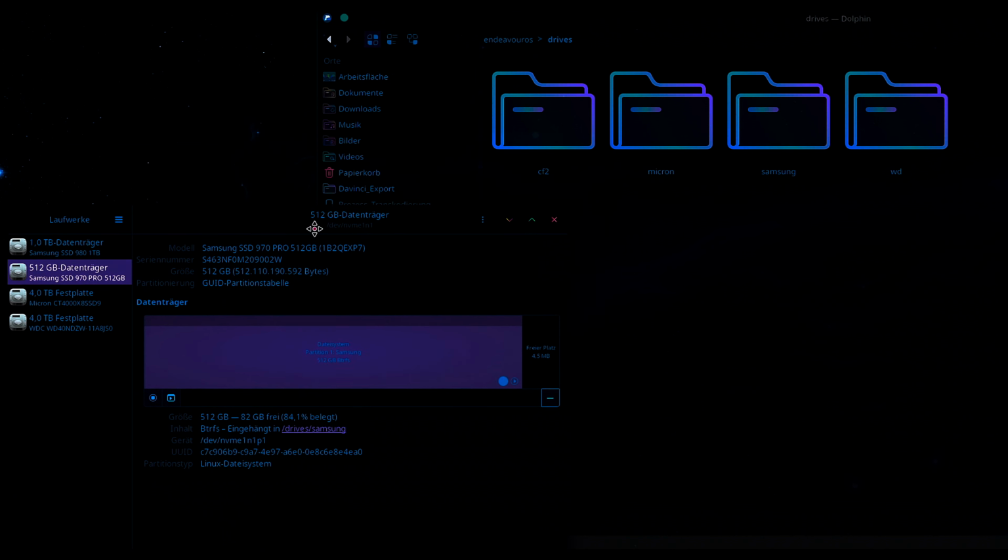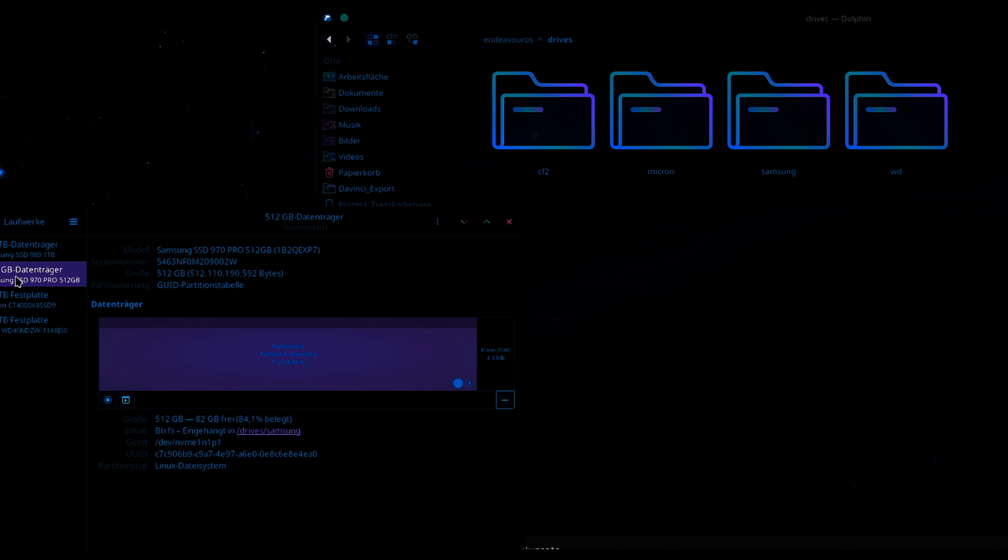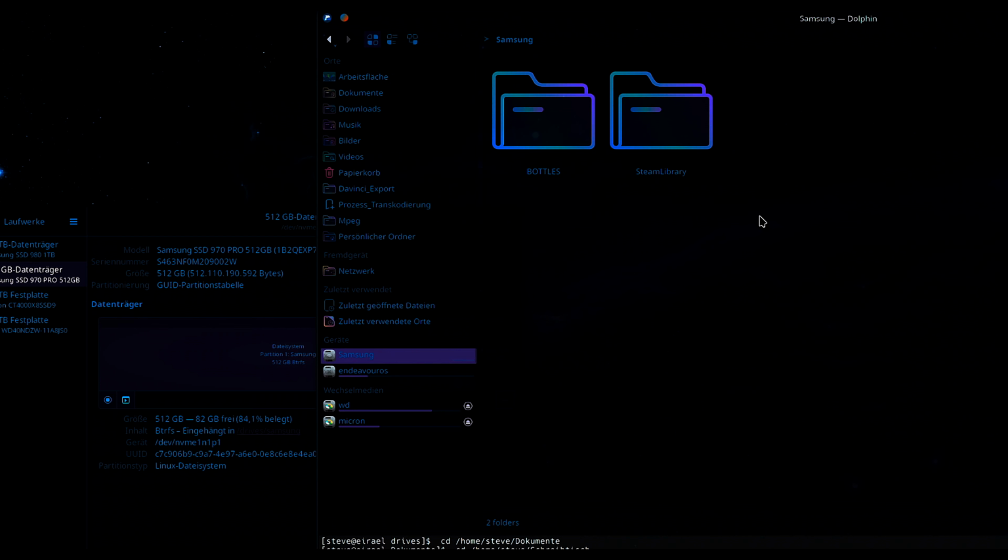Now here we are going to do it with the Samsung SSD. I've created a folder with the name Samsung, and what we're going to do is double click on top of here, so that we have this text, root directive drives folder, and inside the drives folder Samsung folder.